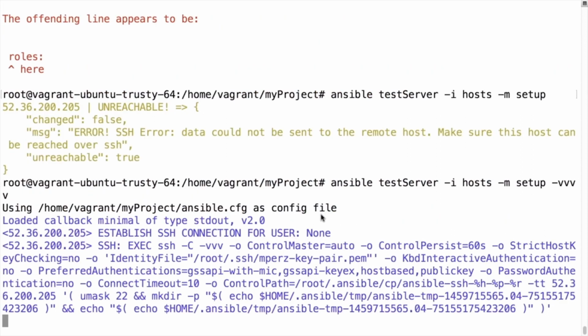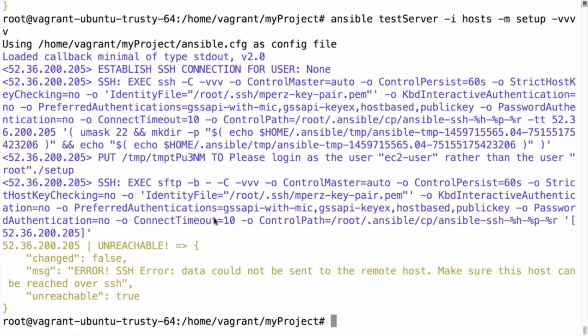And right away, we can see that it says establish SSH connection for user none because Ansible doesn't know which user we're connecting with. And eventually, we get a message that says to please log in as a user, ec2-user. So we're getting a helpful message that, hey, you should probably let us know that you're connecting as ec2-user. Alternatively, if SSH inbound access is limited to your host, you may get a connection timeout error.